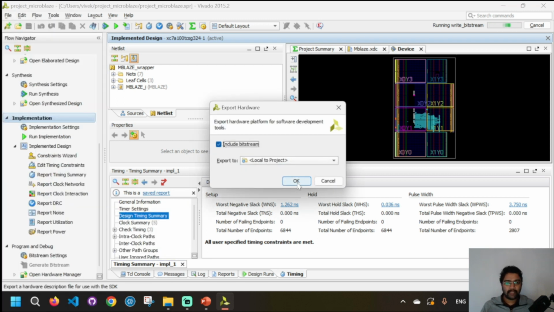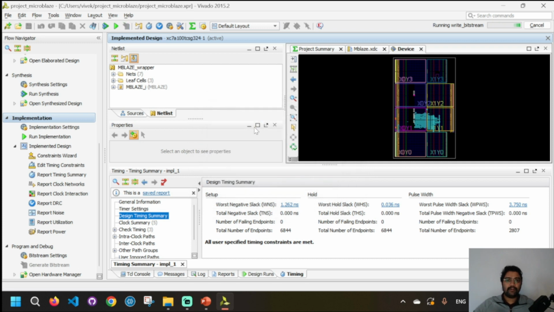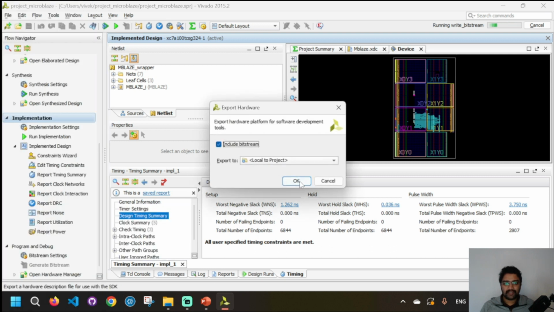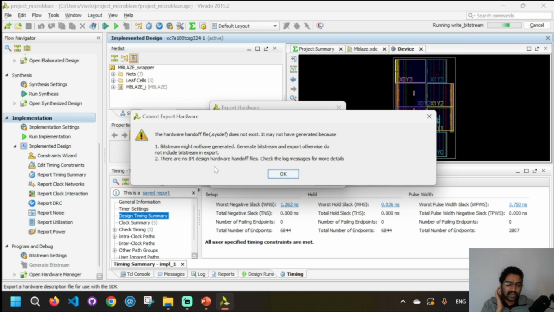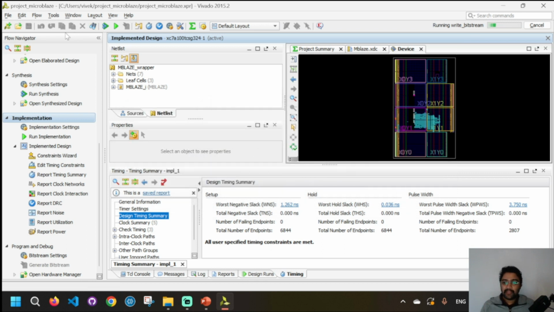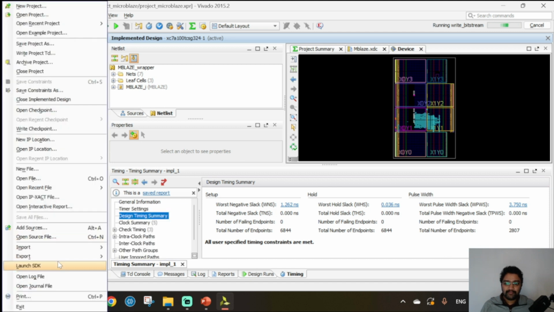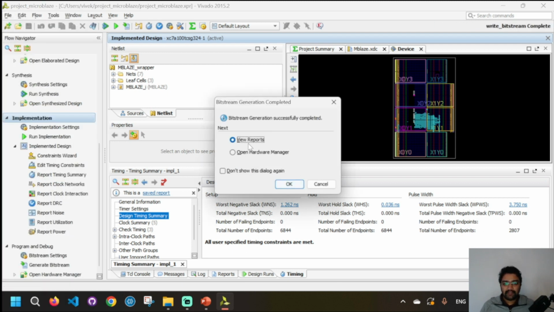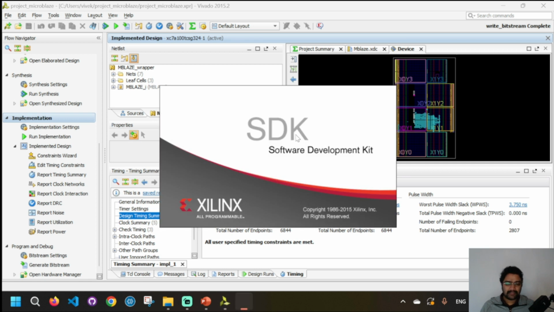Click on include bitstream. Guys, here we don't have target hardware, but we can see export hardware include bitstream in the local project. So if hardware is not available, it will show this type of error. Don't worry, after you export hardware, launch SDK. If you have hardware in your hands, how to do it, that's what I'm explaining now. Launch SDK, view reports, open hardware manager, that's different.